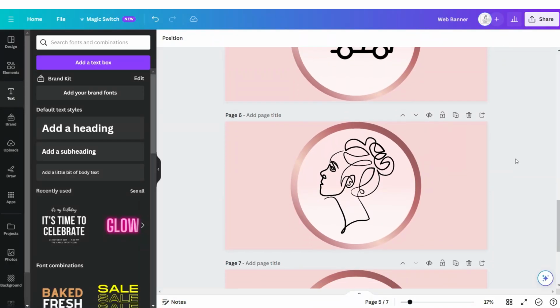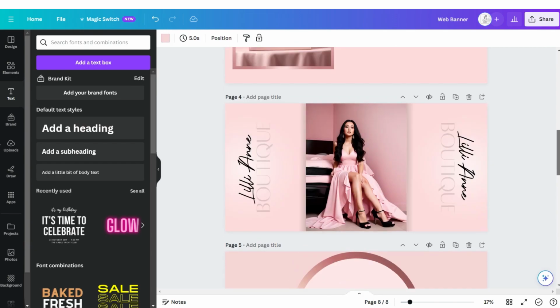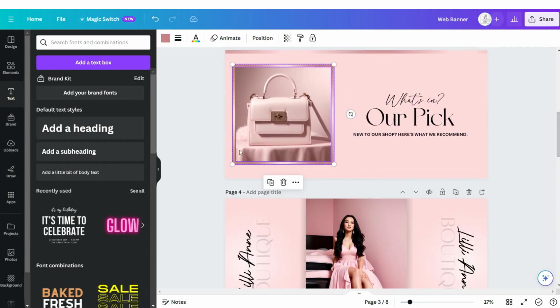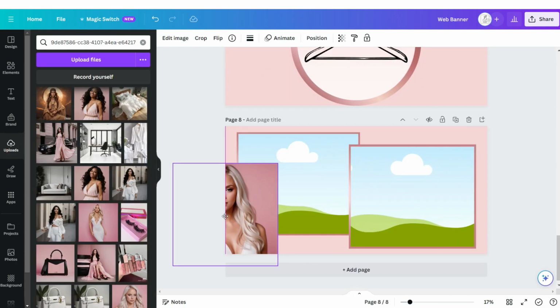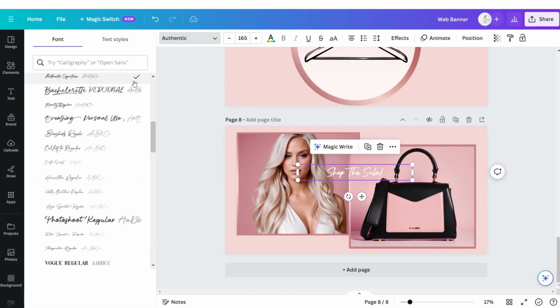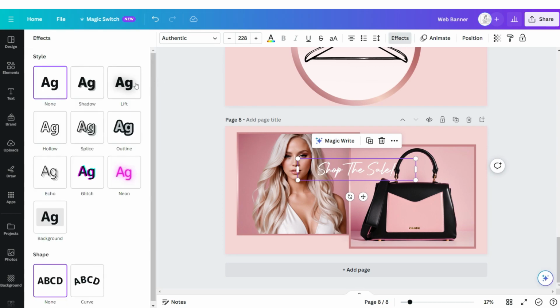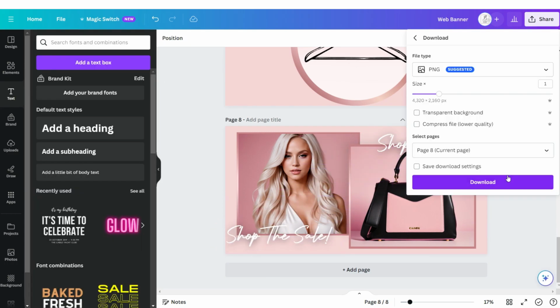Here on Canva, you're going to open up that same page and click Add Page. I'm going to scroll up, and I'm going to be copying and pasting this image box. Then I'm going to duplicate this. Next, you can drag and drop your brand pictures. I'm going to upload a text box, change this to the color white, then apply the font Authentic. Click Effects, and I'm going to apply the Lift effect. I'm going to duplicate this text box. Then you can download this page.